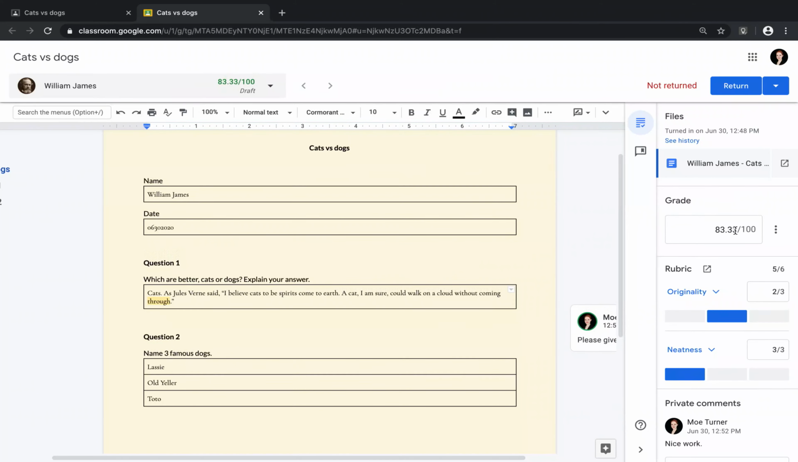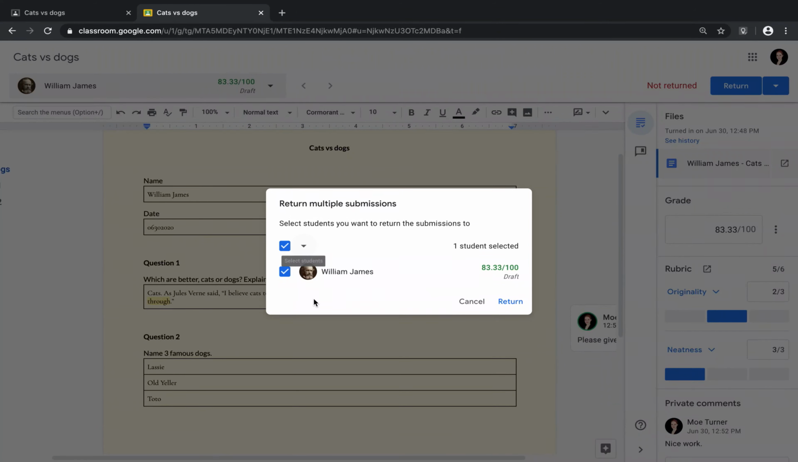When I'm done grading and I want to give the assignment back to my student, I'll hit return. Note if I hit this arrow, I can return just this submission, or I can return all of my students' submissions at once if I've graded them all. I'm going to return them all. Checking this button checks all of my students' names if you have many students in your class. And I'll hit return.